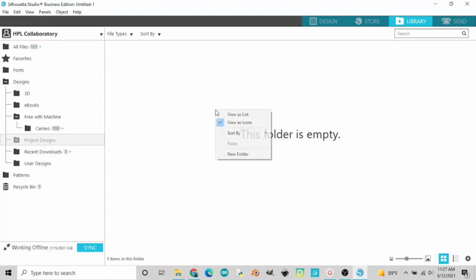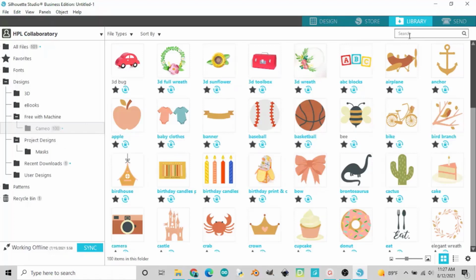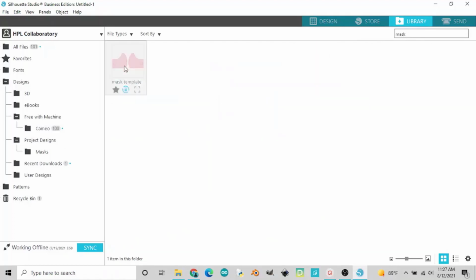In project designs, you can create folders or subfolders. Right click, new folder, and then you can give a name to each of your folders. I'm just going to do mask. Let's go back. I'm going to search again. I can drag and drop the file into the folder I want. Doing this will help me organize my files better. I just drag the template inside the mask folder. I don't need that right now, so I'm going to delete that.